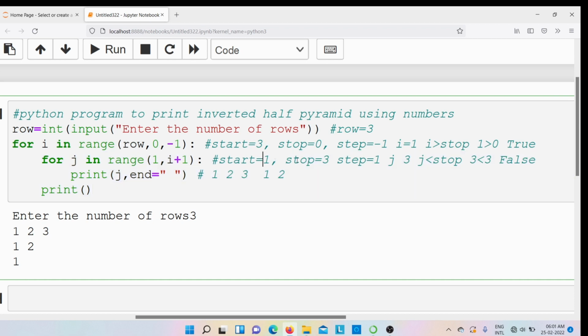The start value is 1. Stop value should be I plus 1. What is the I value? 1. 1 plus 1 is 2. And the step value is the default value 1. And you know that J will get the initial value, which is the start value, 1.